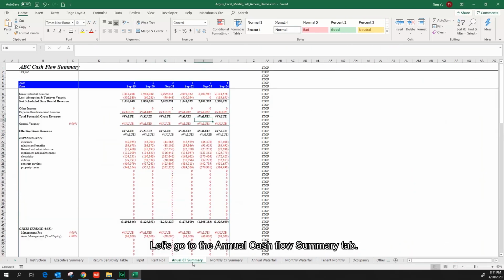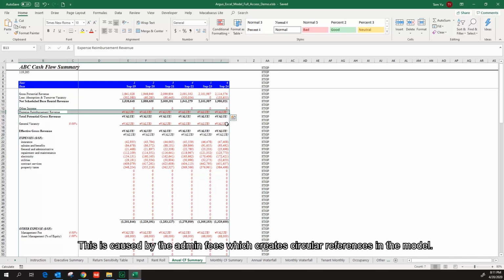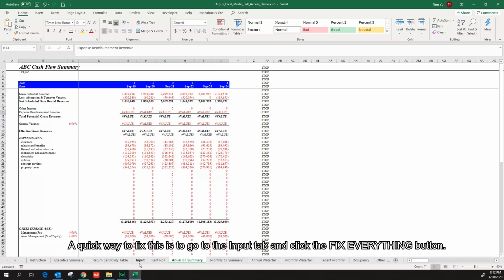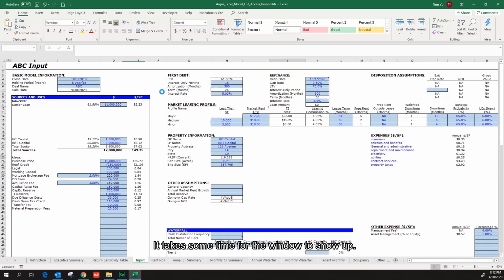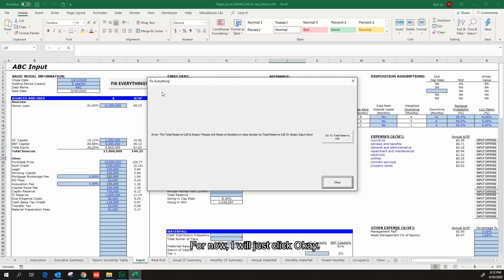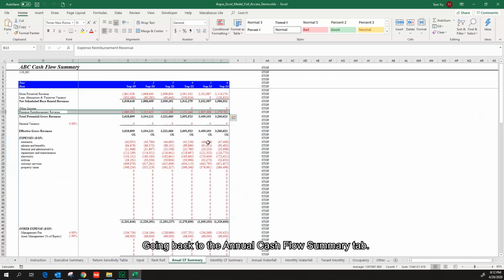Let's go to the Annual Cash Flow Summary tab. I can see all the revenue has been modeled out, but there are errors in the reimbursement. This is caused by the admin fees, which creates circular references in the model. A quick way to fix this is to go to the Input tab and click the Fix Everything button. I will cover the Fix Everything button in another video. It takes some time for the window to show up. For now, I will just click OK. Going back to the Annual Cash Flow Summary tab, I can see the reimbursement is calculated properly now.